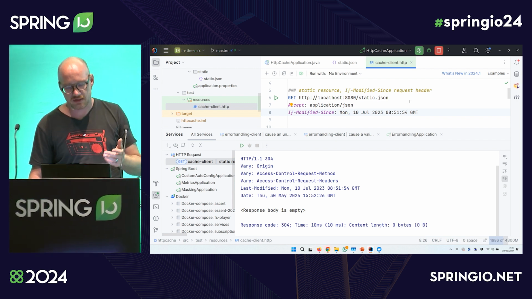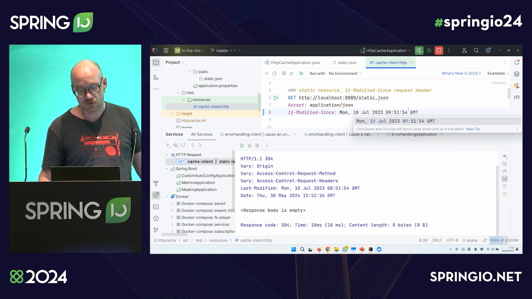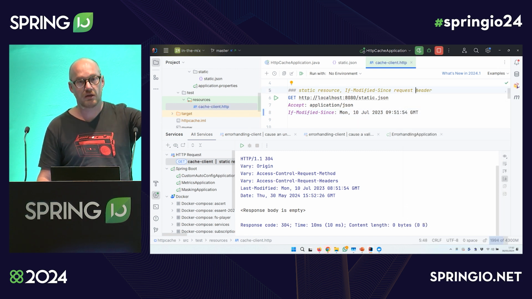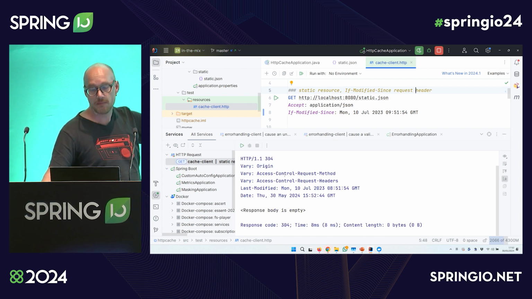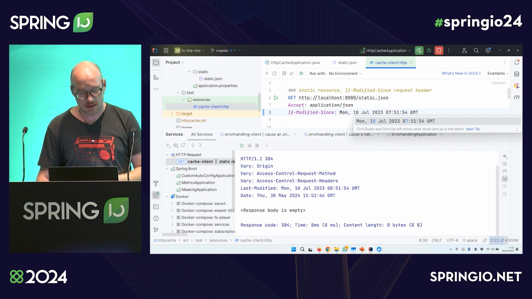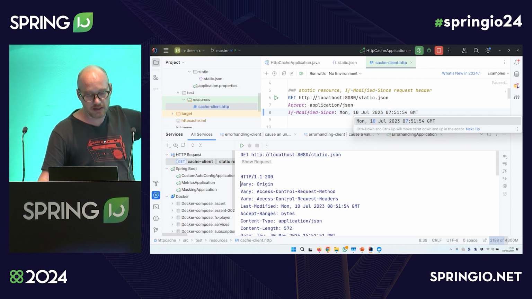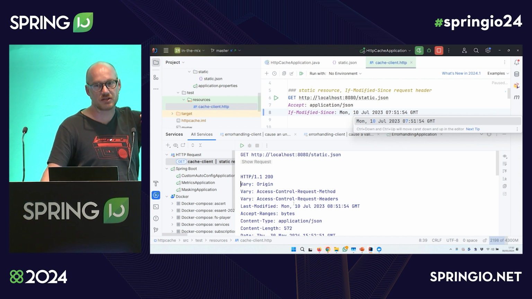I can also show you that if I would say, for example, this is now 8 o'clock. If I make it 9 o'clock, then it should still work. Because if it hasn't changed after 8 o'clock, yeah, then it also hasn't changed after 9 o'clock. So this will still return 304. But if I make it, let's say, 7, then it changed at 8. So in this case, I will actually get back the full response. That will then again have the right last modified header. So that's how that stuff works.